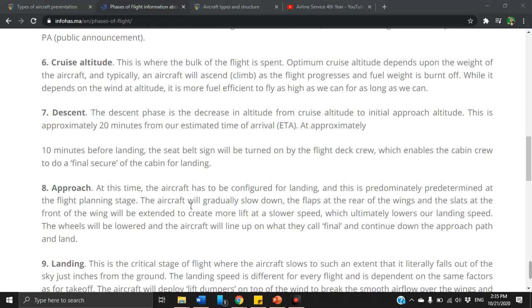And then next is we have approach. So at this time, the aircraft has to be configured for landing, and this is predominantly predetermined at the flight planning stage. So the aircraft will gradually slow down. The flaps at the rear of the wings and the slats at the front of the wing will be extended to create more lift at a slower speed, which ultimately lowers our landing speed. The wheels will be lowered and then the aircraft will line up on what they call the final and continue down the approach path and the landing.